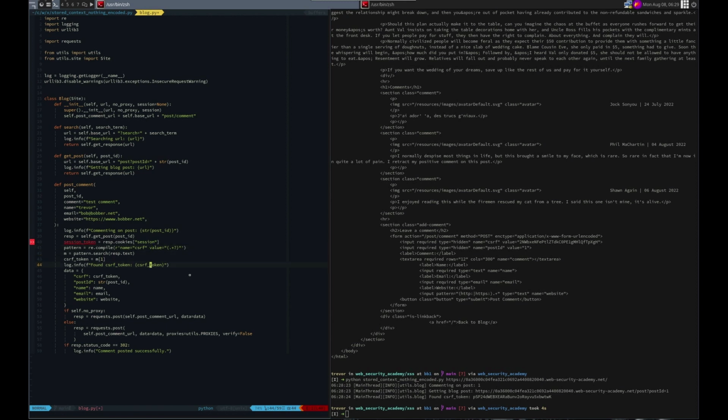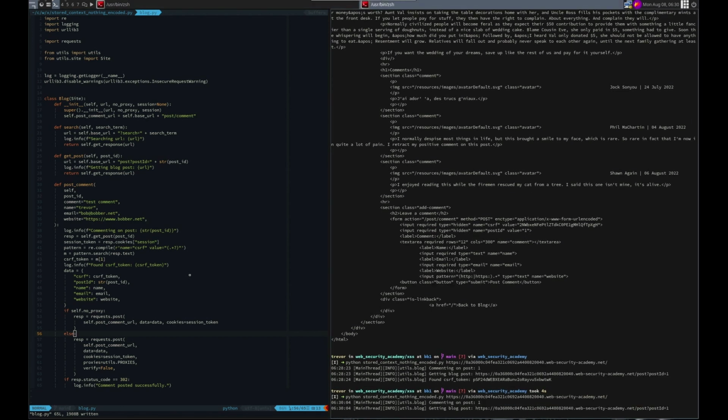And then when we do the post, this is our post, data equals data, cookies equals, that's going to be our only cookies, so we can just add that there. And the same here, let's put it before the proxies. Cookies equals session token, like that. Now, let's try this again.